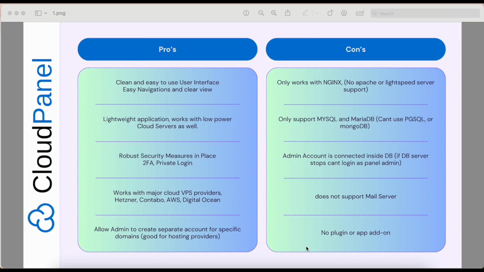Cons are that cPanel only supports the Nginx web server, so no Apache or LiteSpeed web server support is given. It only supports MySQL and MariaDB, so you can't use PostgreSQL or MongoDB with cPanel. The admin account is stored inside the database, so if your database server goes offline, your cPanel admin panel will also go offline. That is one major flaw that I recommend the cPanel team fix, and allow users to create a separate admin with a local database, so that if your MariaDB database goes offline, your admin panel should work anyway. It does not support mail servers, and no additional plugins or add-ons are available to date for cPanel.